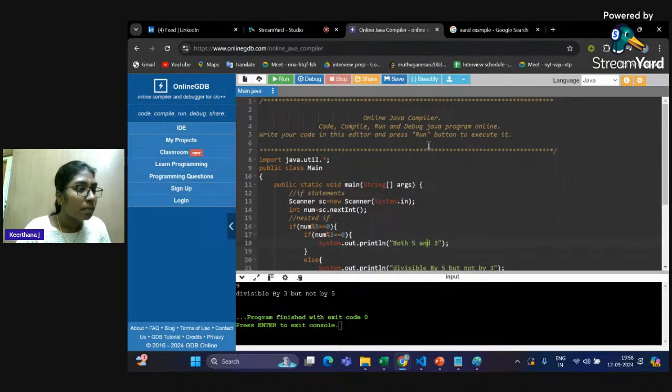I understand, but what if I want to learn deeply then? Does that mean you want to learn deeply about time and space complexity?